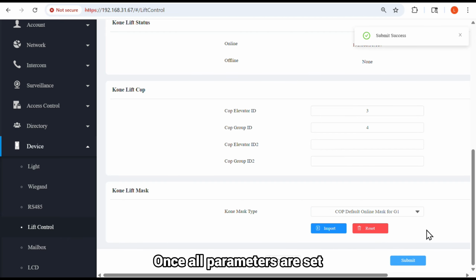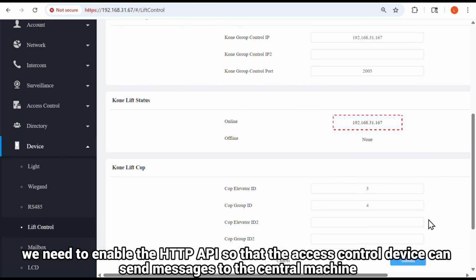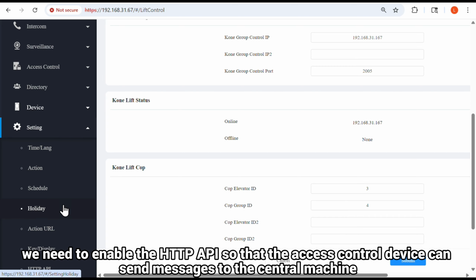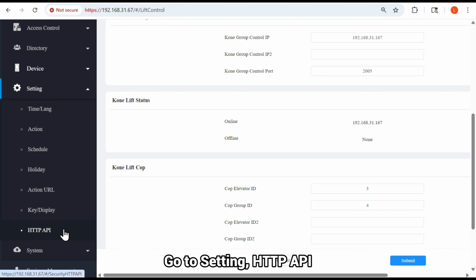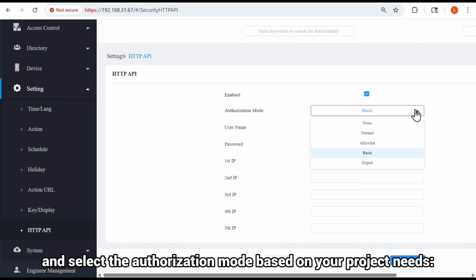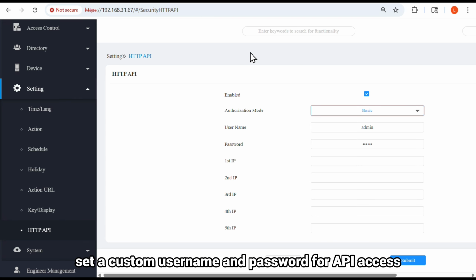Once all parameters are set, click Submit. Next, we need to enable the HTTP API so that the access control device can send messages to the central machine. Go to Setting, HTTP API. Enable the HTTP API function and select the authorization mode based on your project needs: None, Basic, or Digest authentication. Then, set a custom username and password for API access.